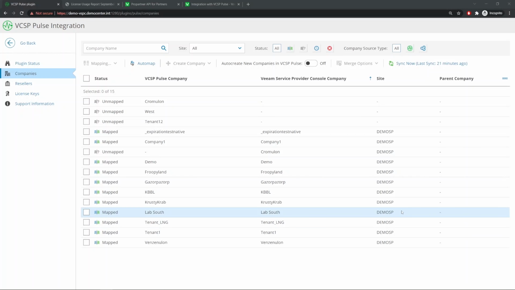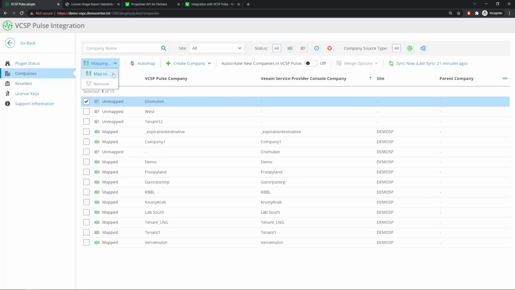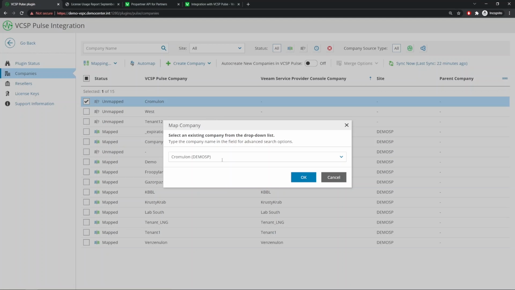But if you're already running Service Provider Console for quite some time, then you will find some companies in Service Provider Console which are not assigned to Pulse companies. In this case, you just select the company, click map to, and then select the company in Pulse which you need to map to, and vice versa.